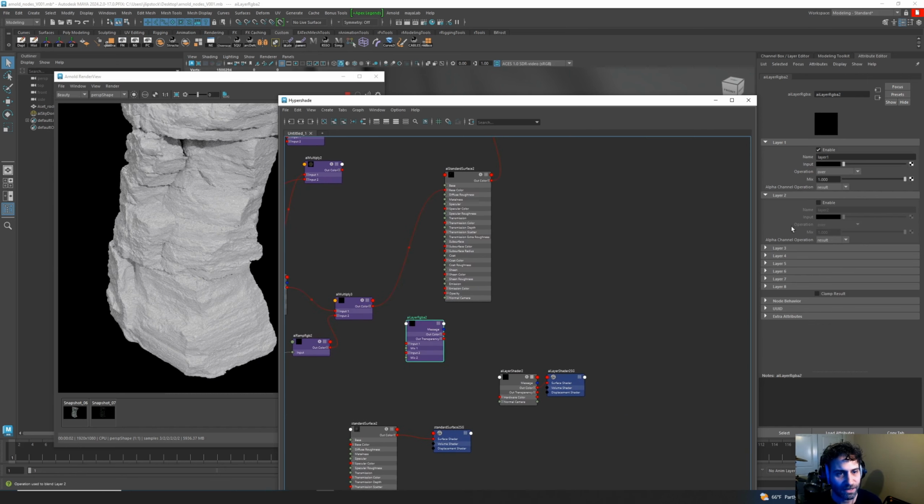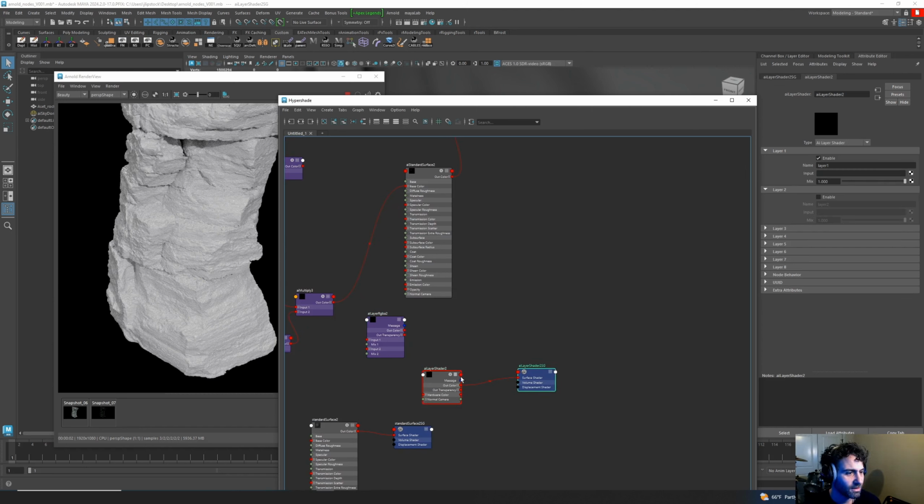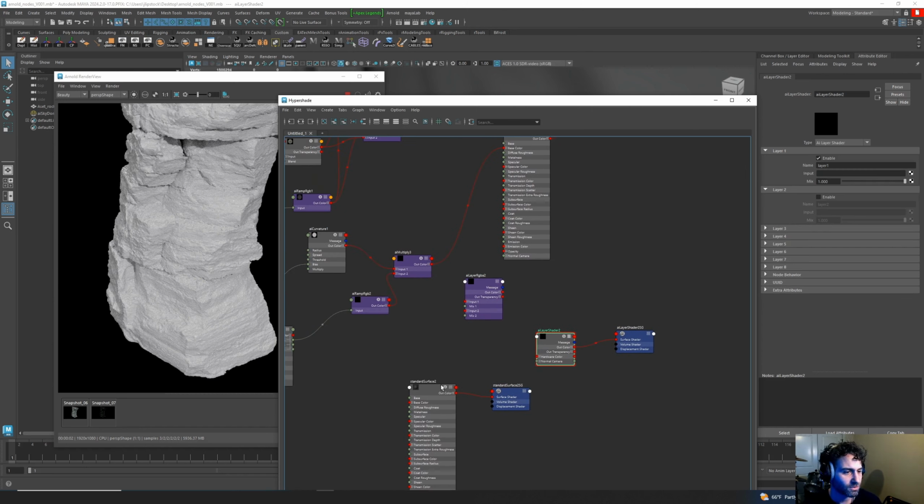And they have their own operations as well. So you're not stuck to just multiply. You'll have overlay and all this other stuff, just like Nuke and Photoshop has. This is how you literally have to think of it. And then we'll do the shader since we're doing it like this.